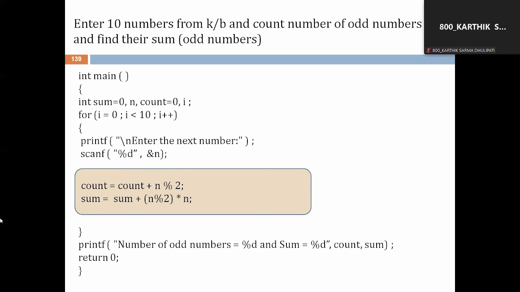Interesting. So same program, I should test in different ways so that I will learn the whole syntax of the programming language. Sir, we can also write if n modulo 2 not equal to 0. Yes, write it, what is the problem?